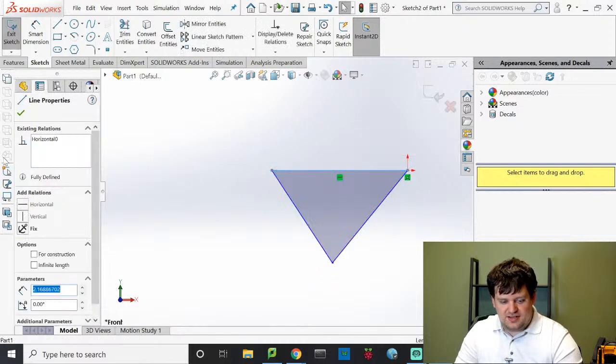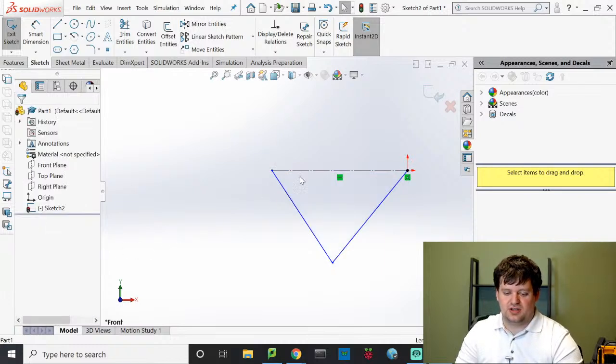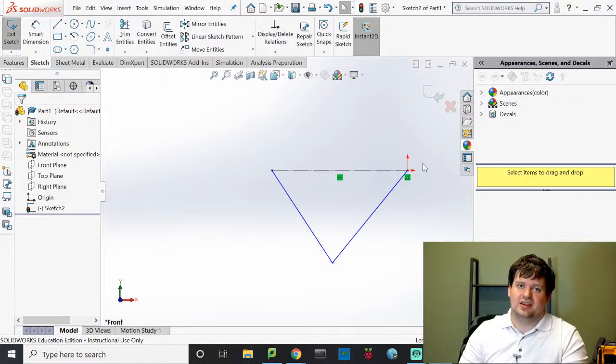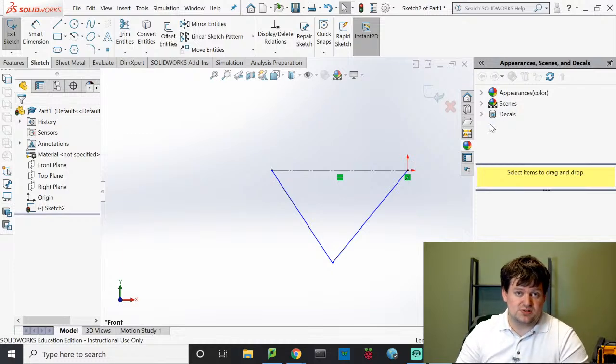I will click on this line right here and I will make this to be for construction, okay? Which means that's not a real line, but it's useful there because I can apply this constraint to it to make this horizontal. Now I could easily just pick these 2 points and add a relation to force them to be horizontal to each other. That's another way of doing it, but I like having this here.